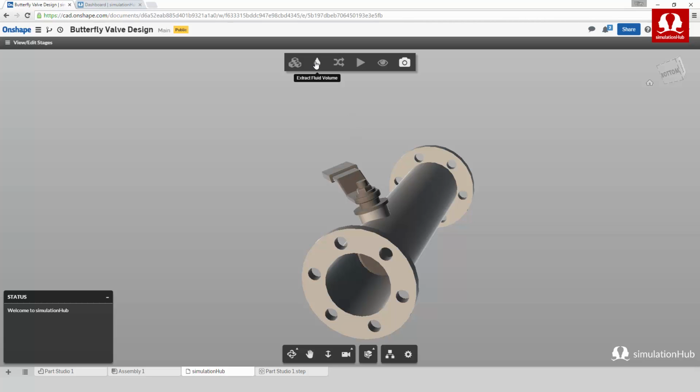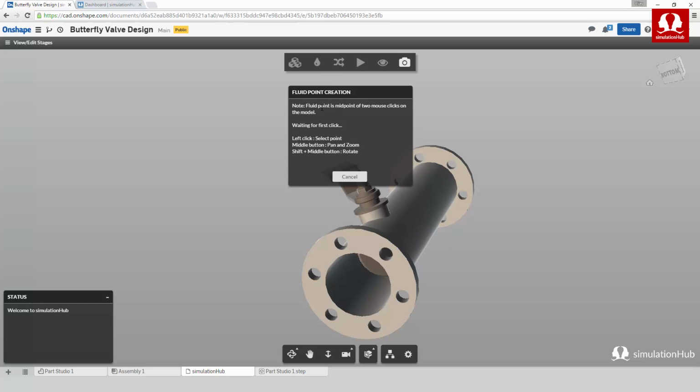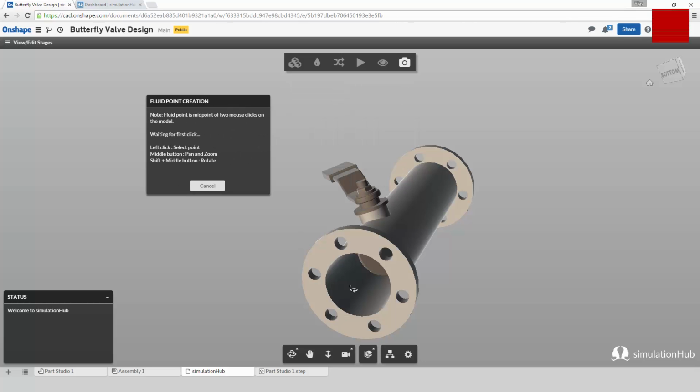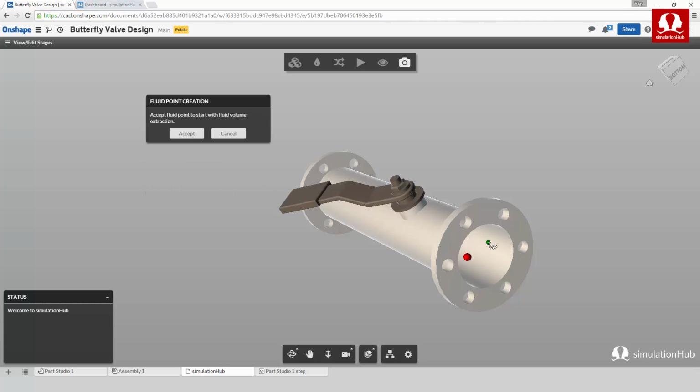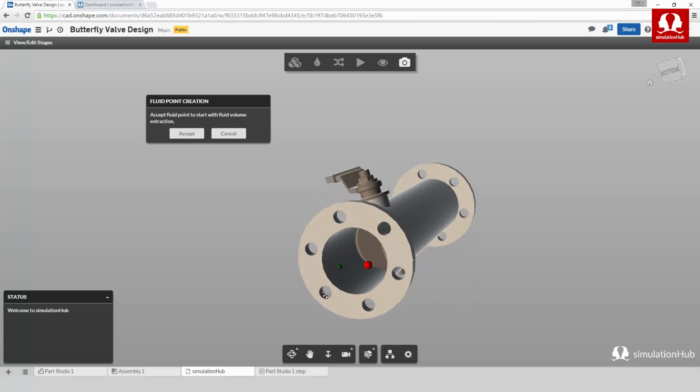Now the first part of the simulation on simulationHub is extracting the fluid domain. For extraction of a fluid domain, what you need to do is select 2 points, the center of which lies within the fluid domain. So I'm going to select 2 points. Now you can see the center point is marked in red color, and I'm very sure that it is within the fluid domain.